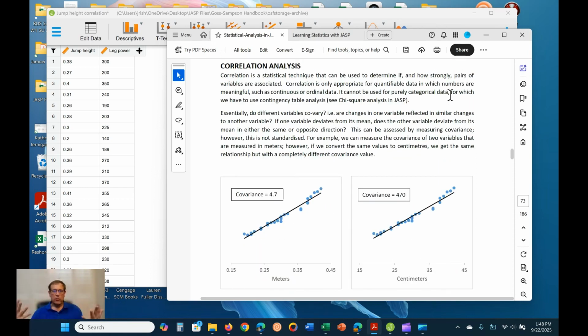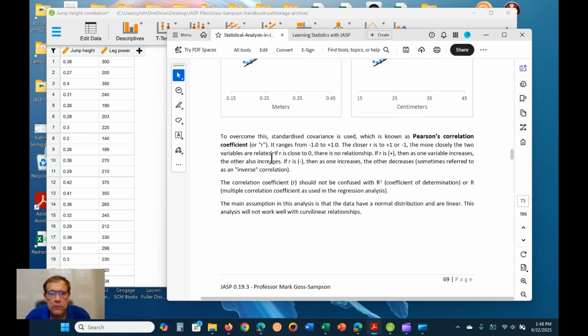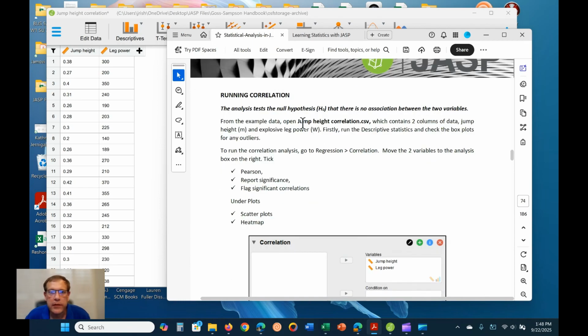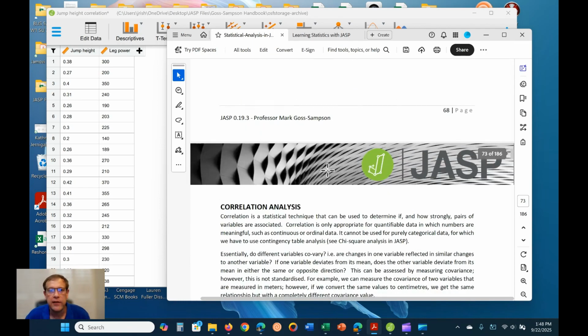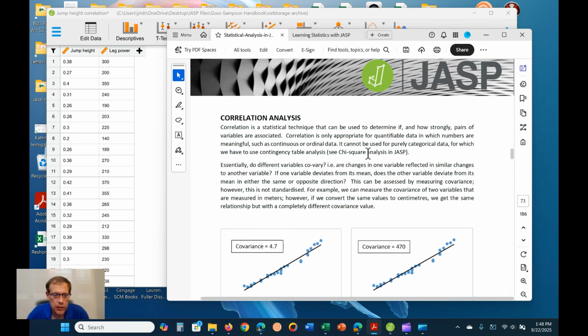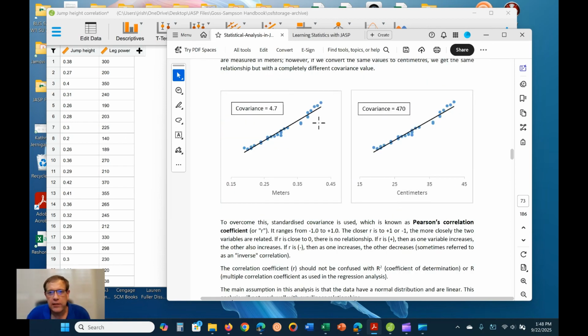So we're going to look at the correlation, and here you should kind of understand what a correlation is. And we're going to load the jump height data set. Jump height correlation data set. You can find that inside your introduction page in Canvas. So you can see he's got it listed here, and it shows that these are the covariances.